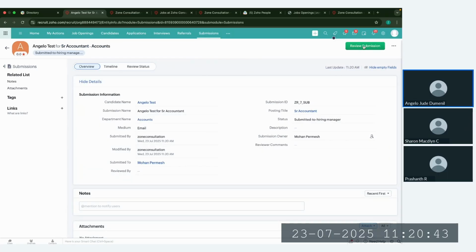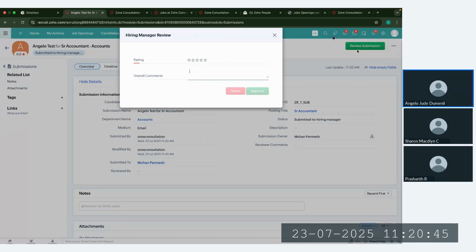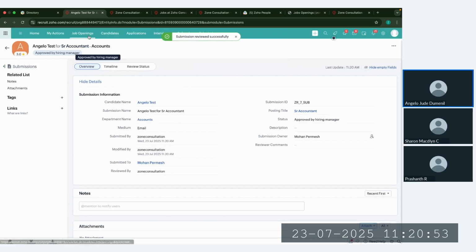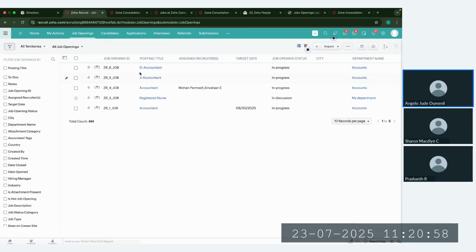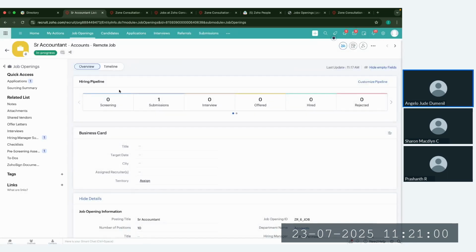When you click on the review submission button as a hiring manager, they can provide the overall rating for the specific application and provide their approval. So now the hiring manager has successfully approved the candidate. The next step would be to schedule interviews.